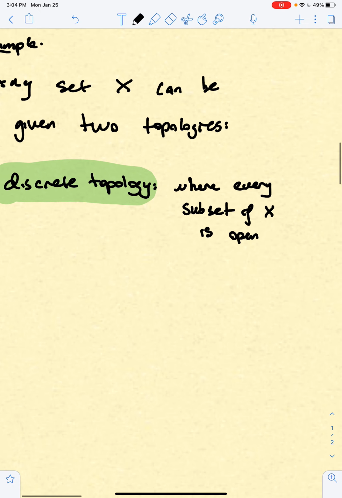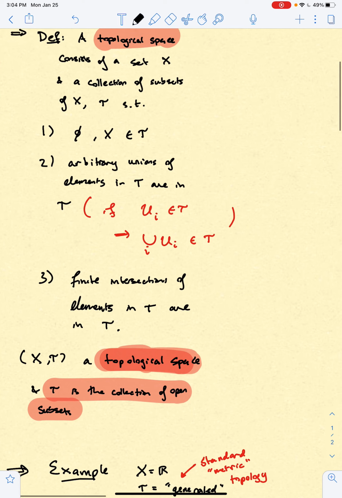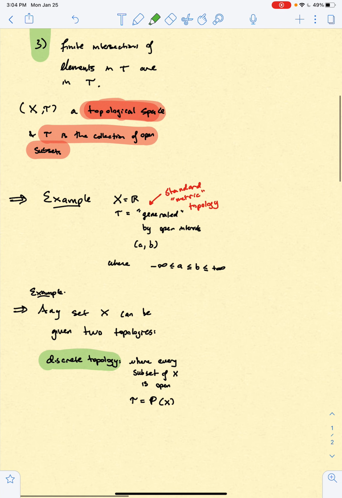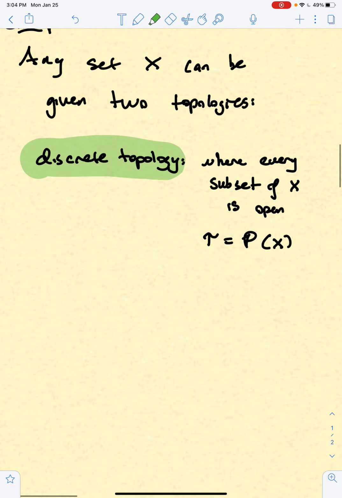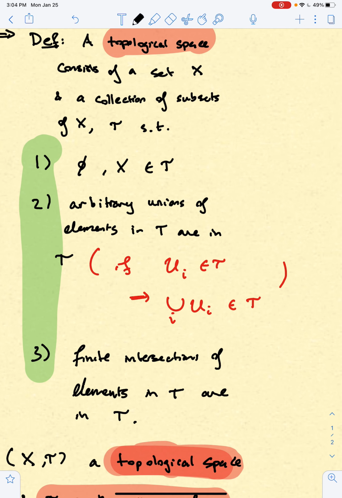In this case, it's the same thing as setting tau as the power set of X. It's a good exercise to check that this choice will satisfy these three criteria. It's kind of trivial in the sense that if tau consists of every possible subset of X, well, your basic operations of sets won't take you outside of that.